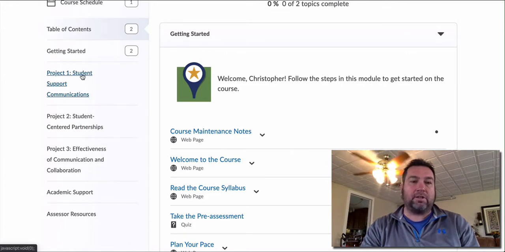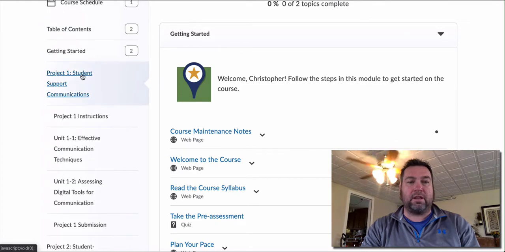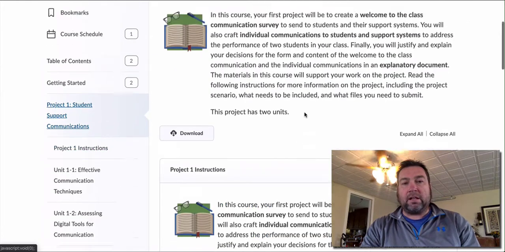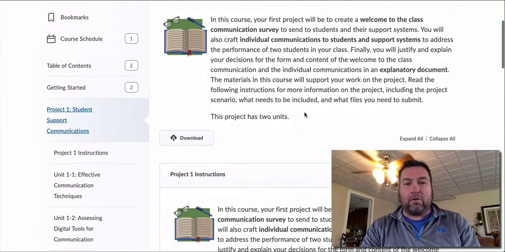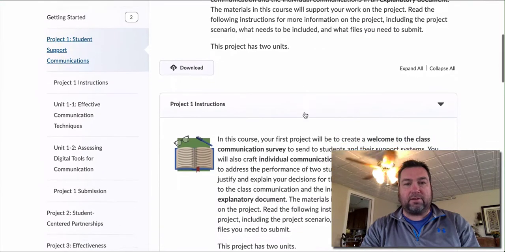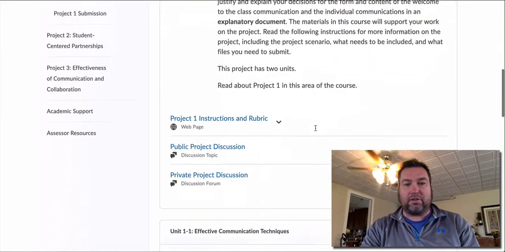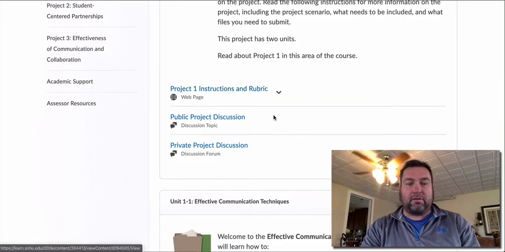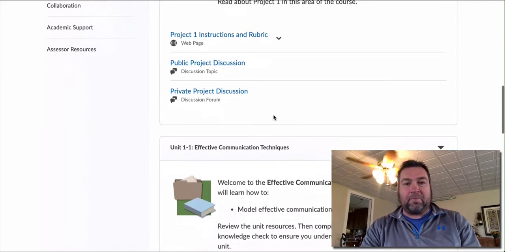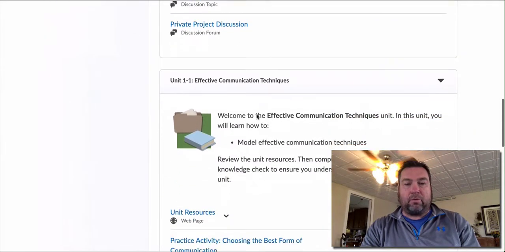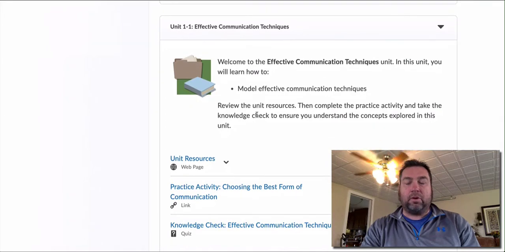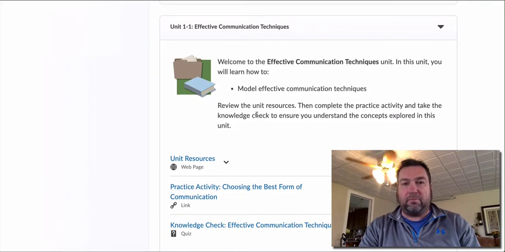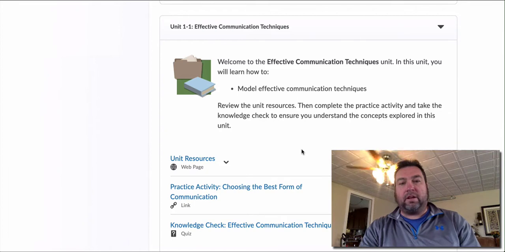So I'm going to click on Project 1, Student Support Communications. When I get to that page, there's all kinds of content on this page. It starts out with the project instructions. You can see the project and rubric, and I'll go into those, and some discussion boards, which I'll talk about. But I want to go down to the bottom, because the important stuff are all the resources that have been put together for you for each of these projects.